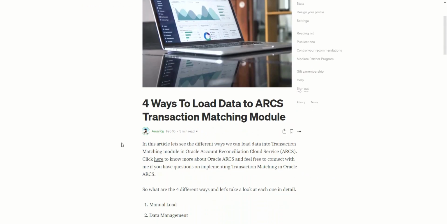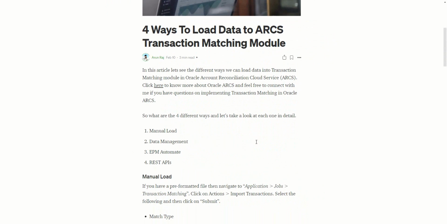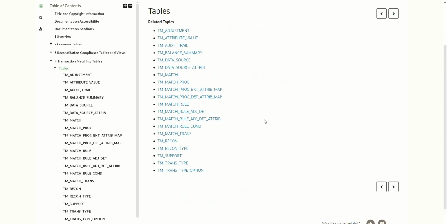Pay close attention to the dynamic tables section. I've also written a blog on the different ways to load data into the transaction matching module. I'll leave a link to this as well in the description of the video. Now, the different tables that we have, I'll leave a link to that in the description as well. In this video, I just wanted to give you an overview of the process before we get into more details of creating BI reports. So next video, we will be loading data, I'll be explaining the different tables that we need to know, and also creating custom BI reports in the ARCS transaction matching module.